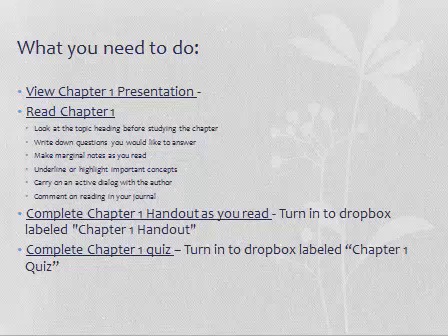Carry on an active dialogue with the author, and what that means is if the author asks a question, actually write down the answer. Or if you have a question that you would like to ask the author if they were sitting here, write that down in the margin as well. And then if you keep a reading journal, comment on that, or if you want to put that in your lab report, that'll be fine.